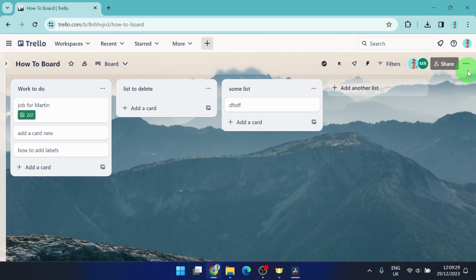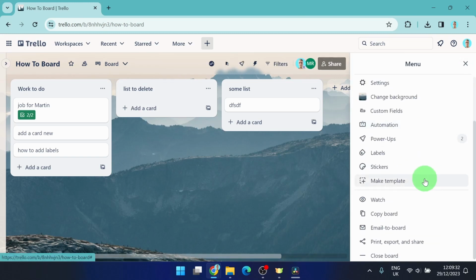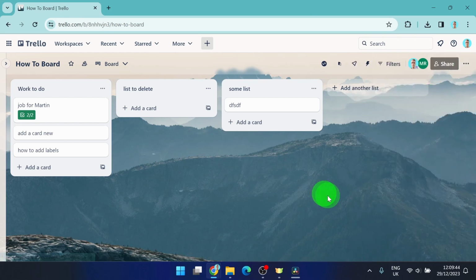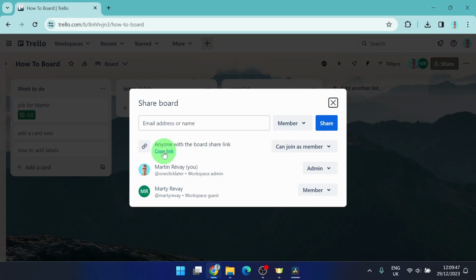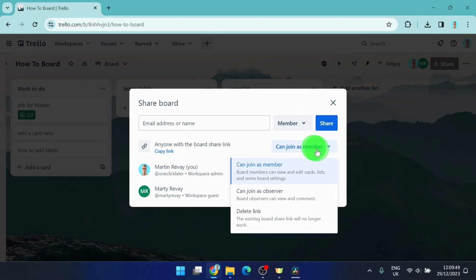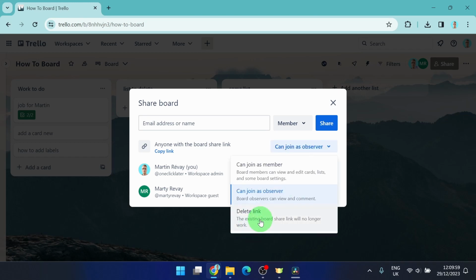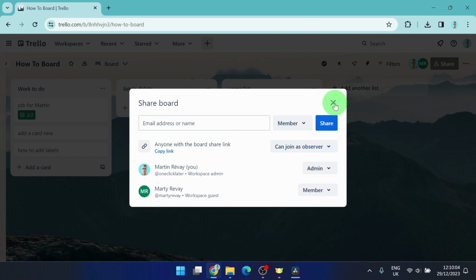Another way how to do it is click on these three dots, go all the way down and click on print, export and share. And here you got a link to share. And this is how can you share your board with others. So you can click here, copy link here. You can also adjust this link so you can send the link and they can join as an observer, or you can send a delete link. So there are a few options here, and this is how can you do it.